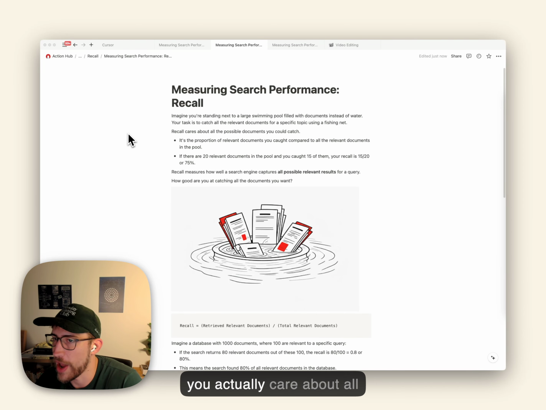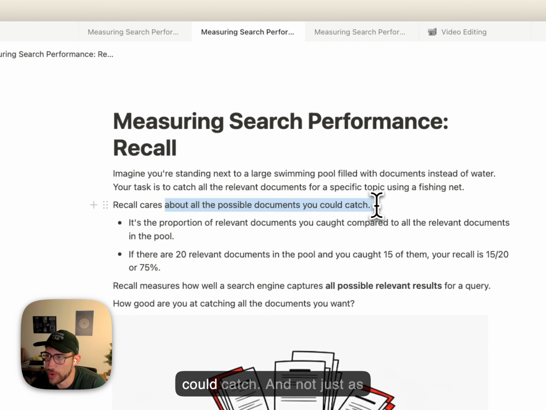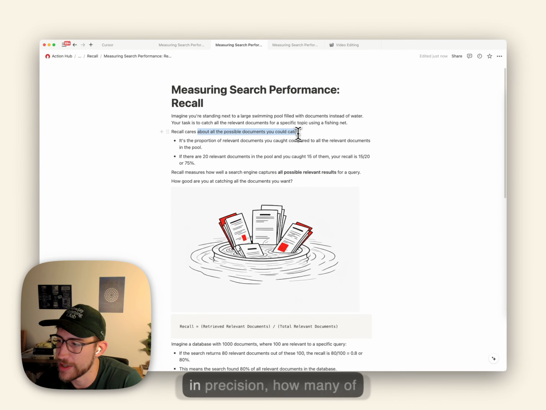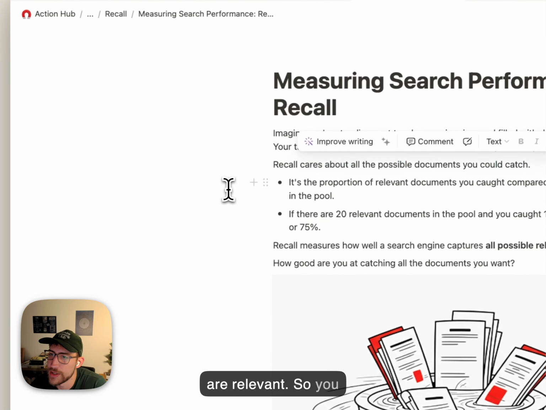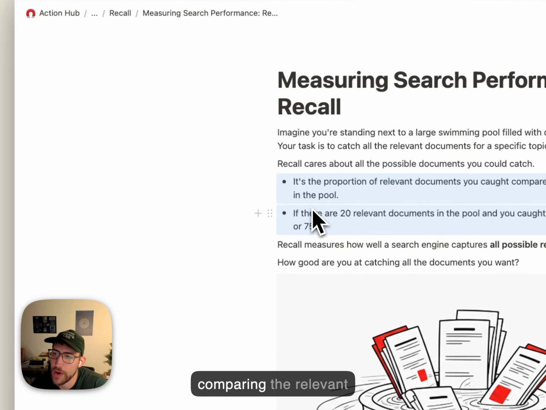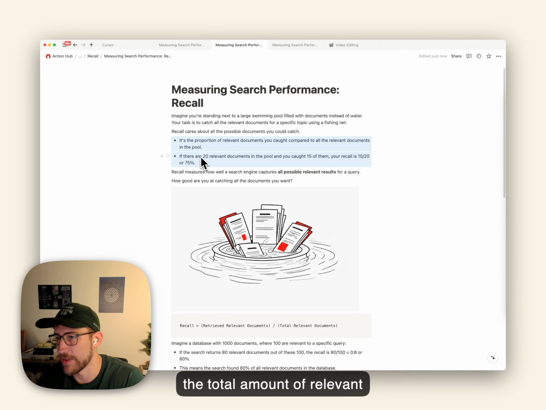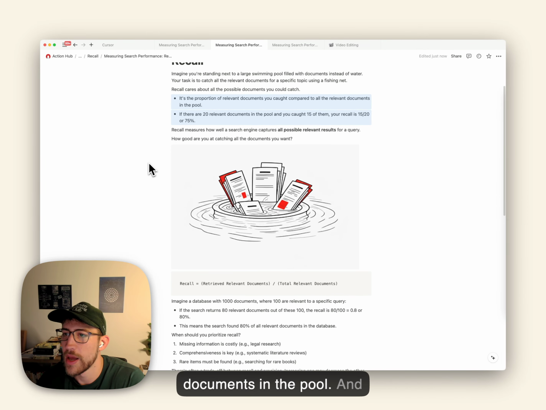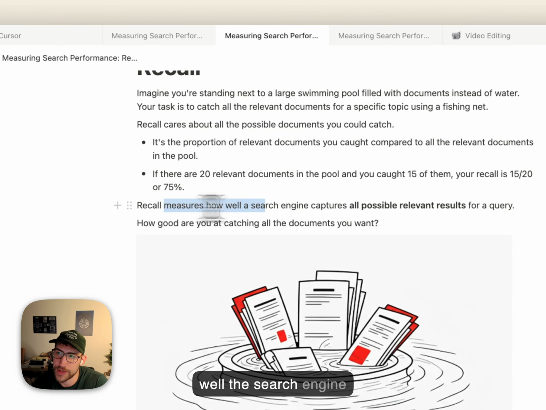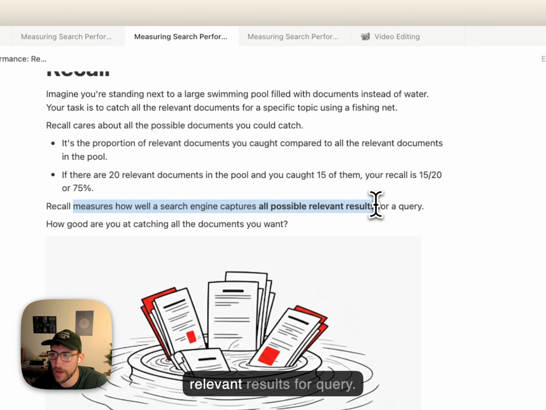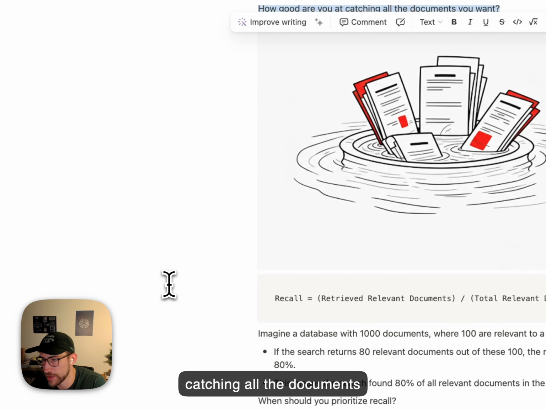And you actually care about all the different documents you could catch, and not just, as in precision, how many of the documents you fetched are relevant. So you measure recall by comparing the relevant documents you caught with the total amount of relevant documents in the pool. And it basically measures how well the search engine captures all possible relevant results for a query. So how good are you at catching all the documents you want?